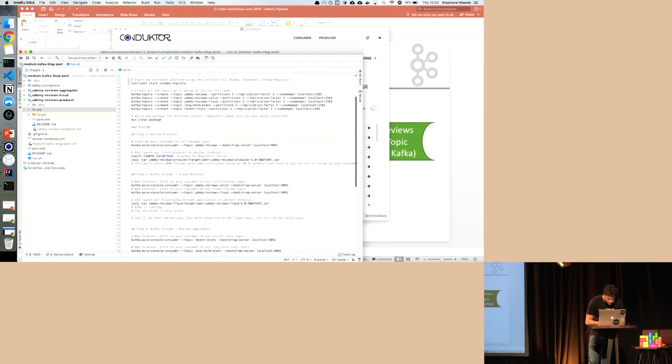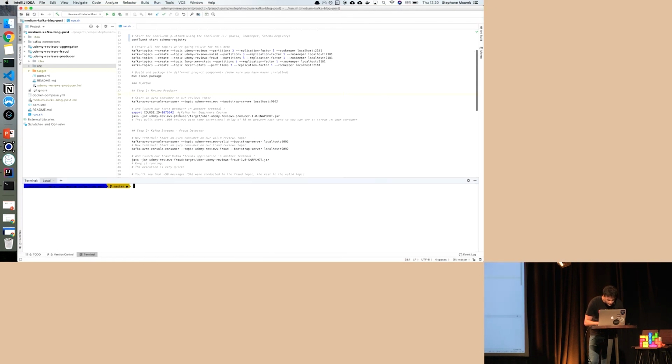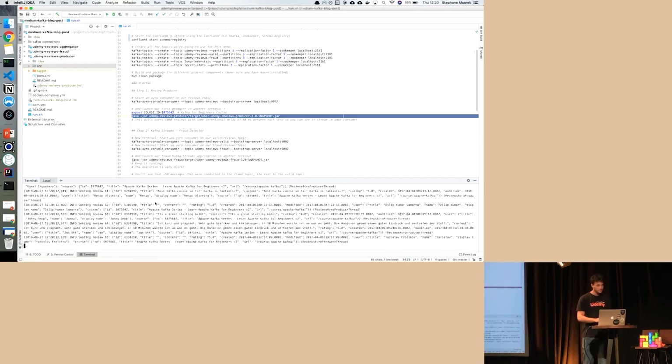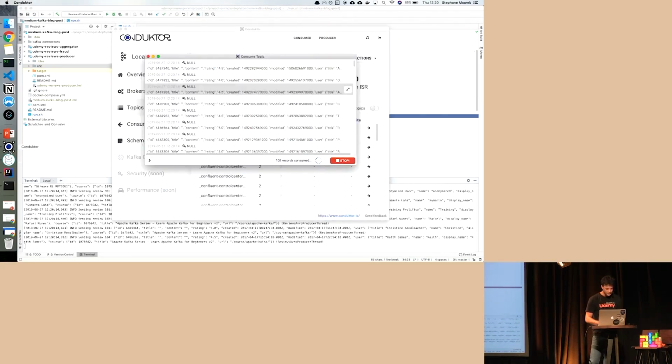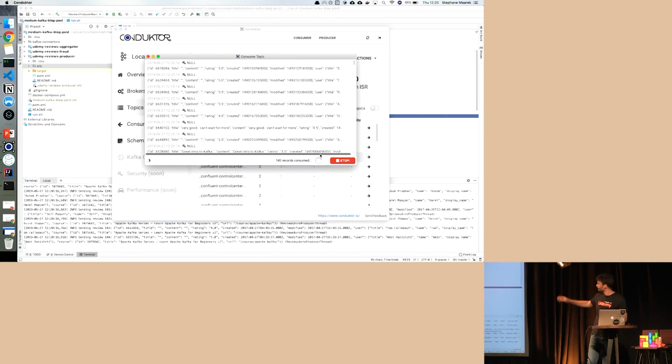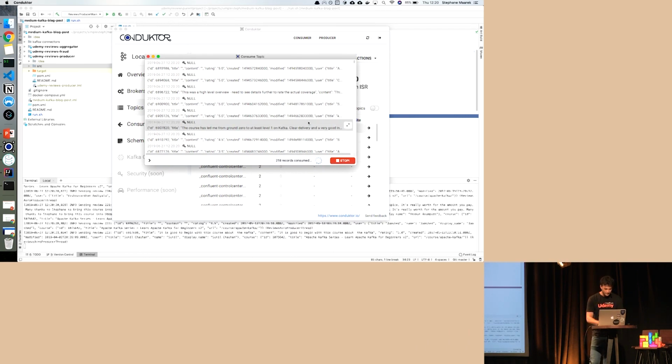OK, so we're going to launch a terminal. And in this terminal, we're going to run our producer. So here we run our producer, and it's going to fetch data from the Udemy website. This is all the reviews it's fetching. And hopefully, in here, we should start seeing, yes, all our reviews flowing in the consumer. So we see all our reviews coming in, and it looks great.